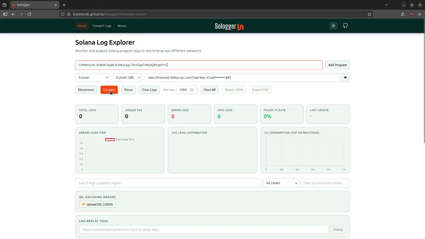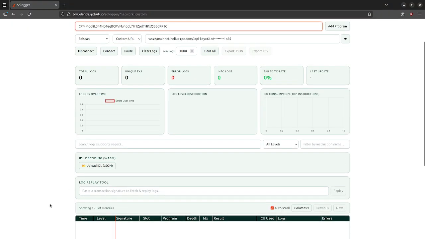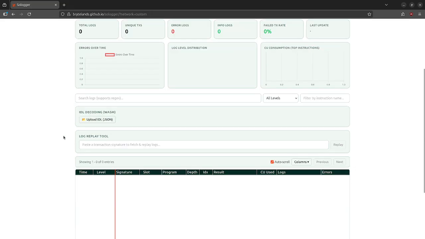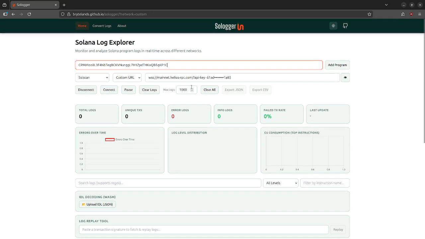Disconnect will disconnect from the WebSocket. Connect will reconnect to the WebSocket. Pause keeps the connection in place, but pauses logs from showing up in the log table. Clear logs will clear the logs in the log table, and clear all will reset the Sologger UI entirely. So let's go ahead and add program.